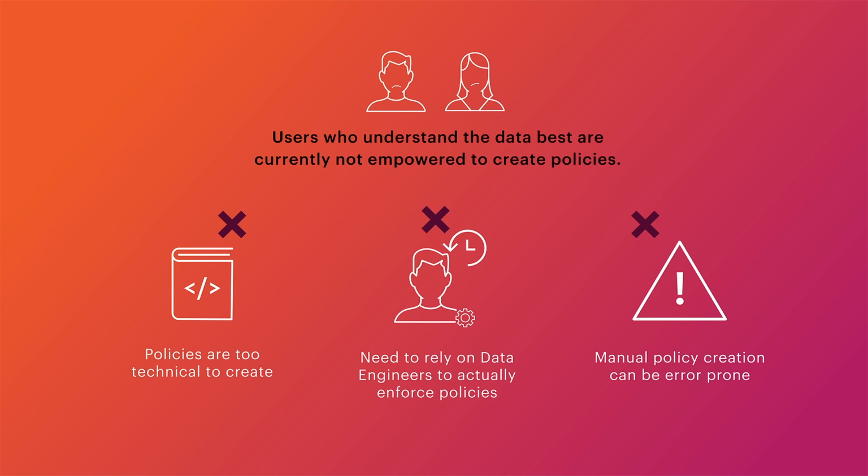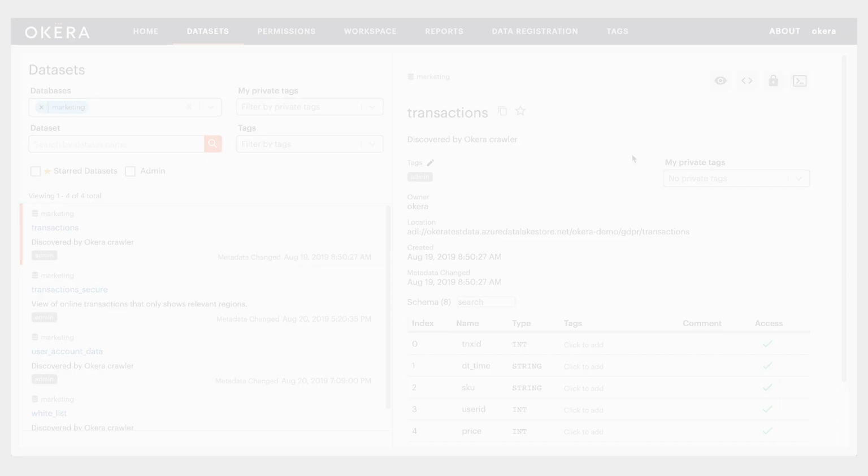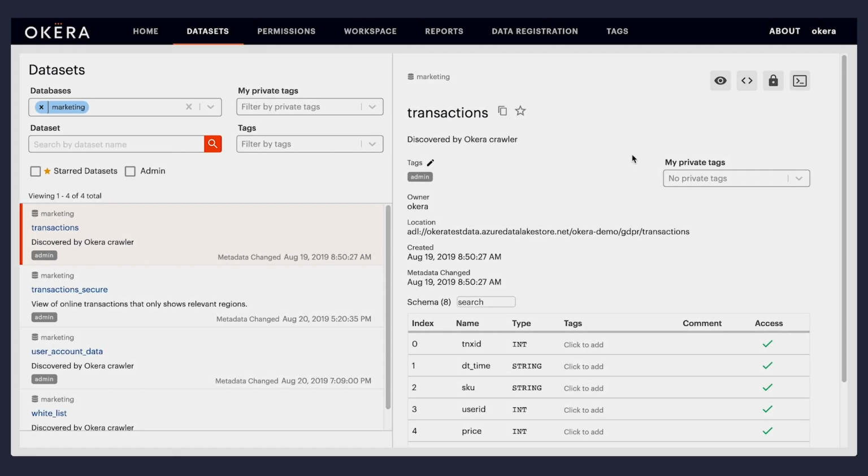At Okera, we've built a visual policy builder that allows for simple, natural language policy creation that reduces the risk of errors and empowers those in your organisation who understand the data to manage access to it. Now let's see it in action.